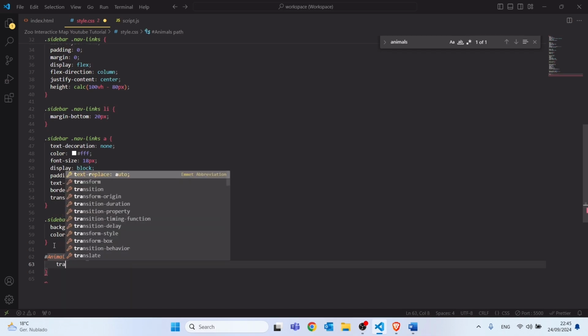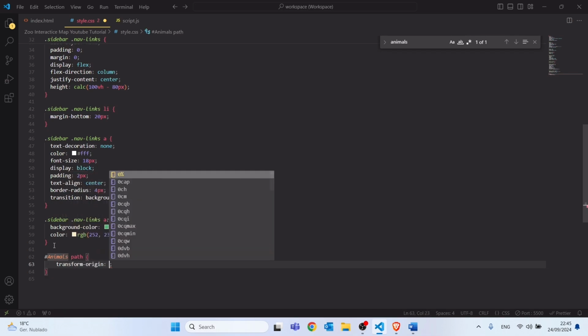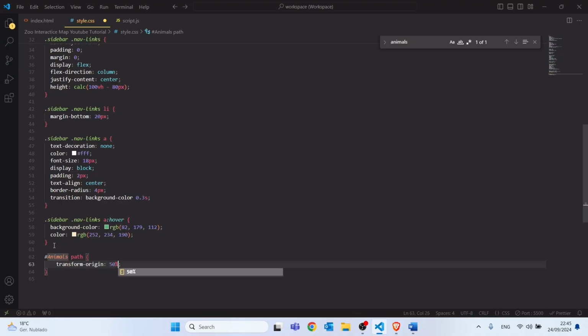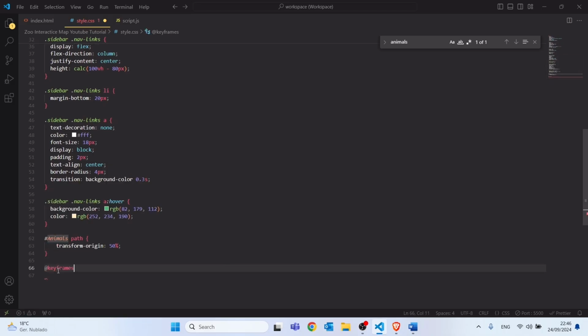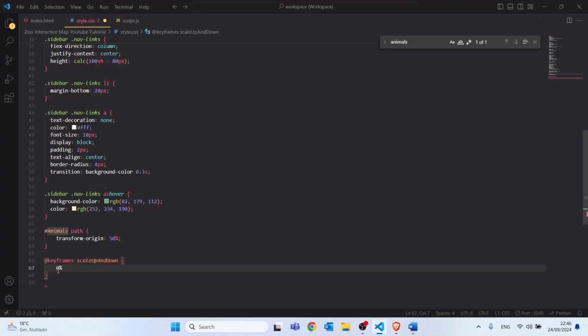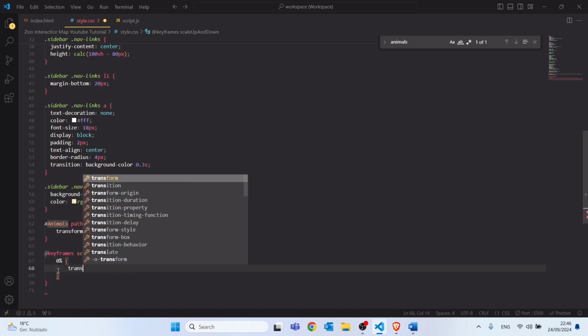And for the styles, let's type transform-origin 50%. This will make the transformation to be applied to the center of the element. I will now define keyframes for each of the animals. I will use @keyframes and call it scale-up-and-down, as I want the animals to increase in size and then return to their original size.